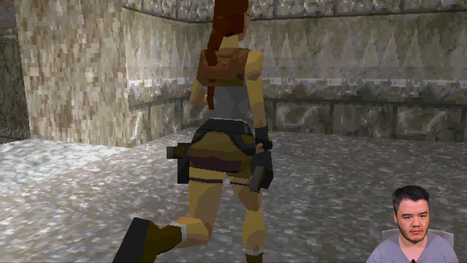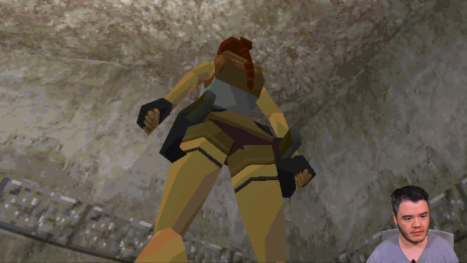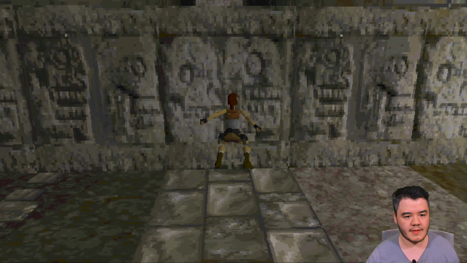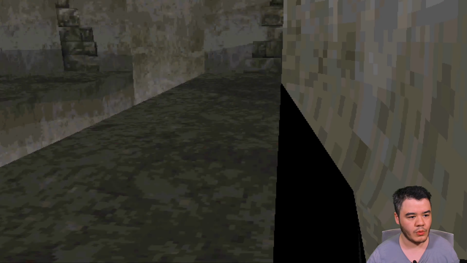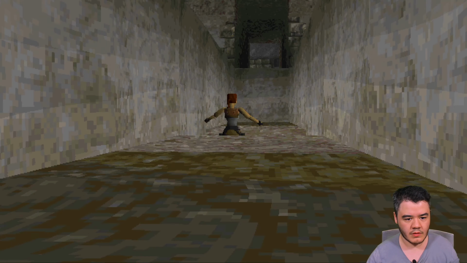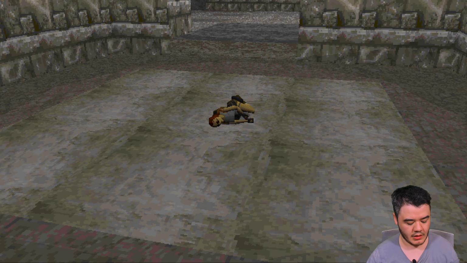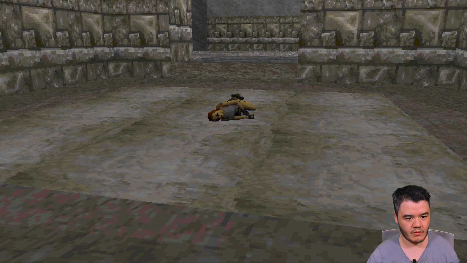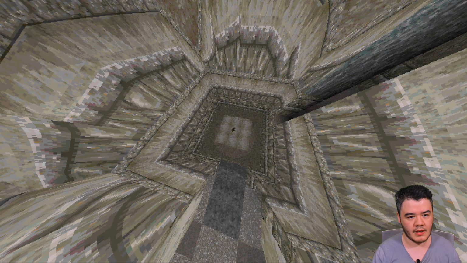Oh wait, there's nothing in here. Is there anything on the ceiling? Where did the bear go? Who knows? So let's have a hop up here. Ooh, there's like a little pit in there. Oh, is this the pit in that other room we were just in? I think it might have been. At least you can draw her guns. Good for you, Lara.